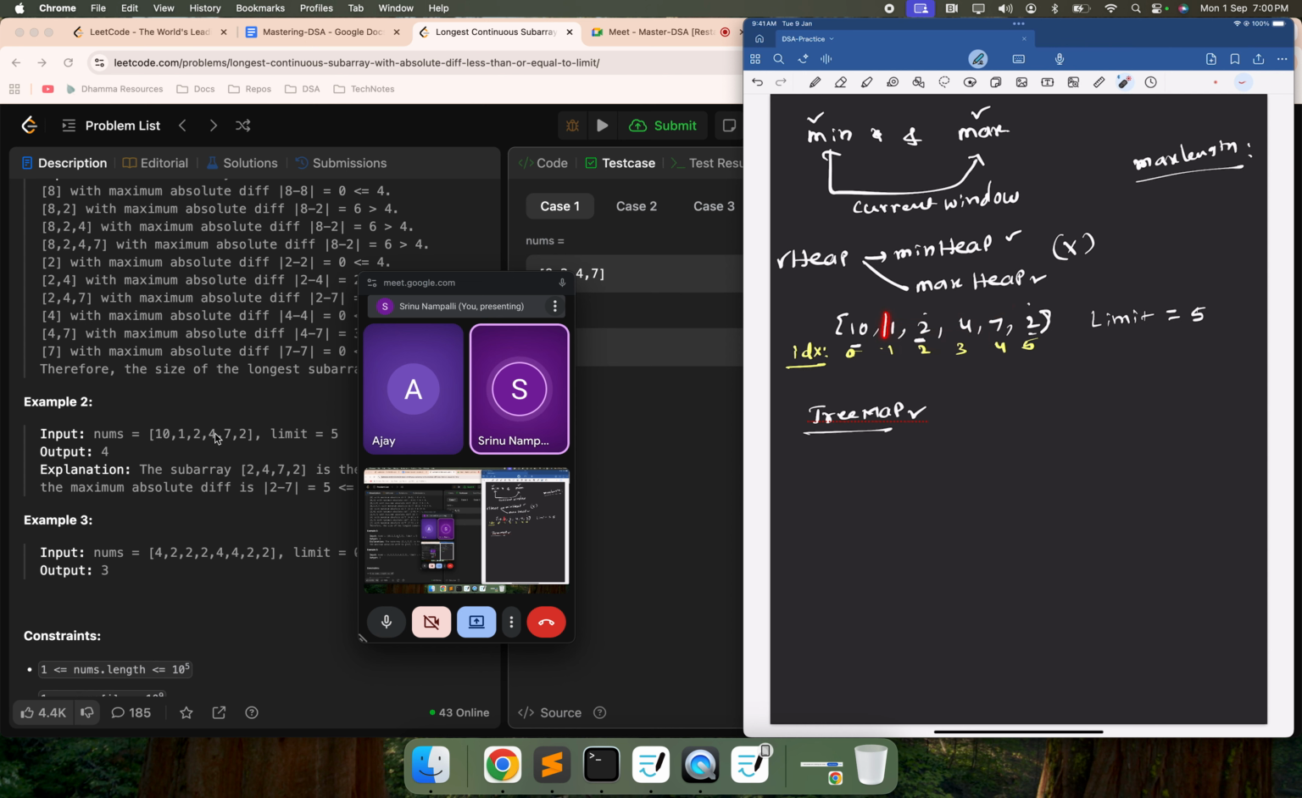But I would say this is not a valid window. Why? Because in this window, max is 7, min is 1, which is 6, greater than the limit. So this is not a valid window. It means I need to make sure that I always have a valid window.